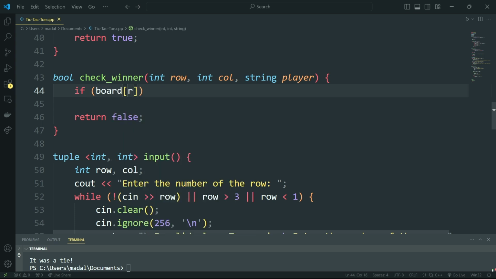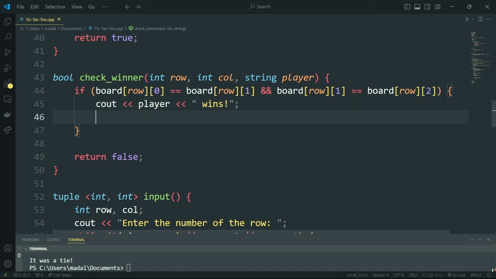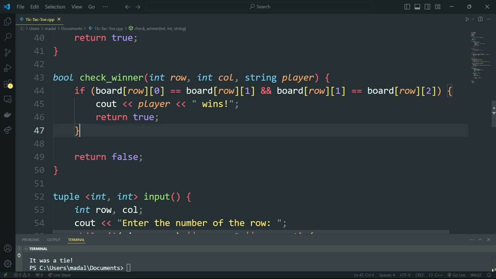I'm going to say if board at the row 0 is equal to the board at the row 1, and the board at the row 1 is equal to the board at the row 2, then that means that the row is filled with the same character. So I'm going to cout here player and then wins, exclamation point, like so. And I'm going to return true, right? Because now we have a winner. So this is for the row.